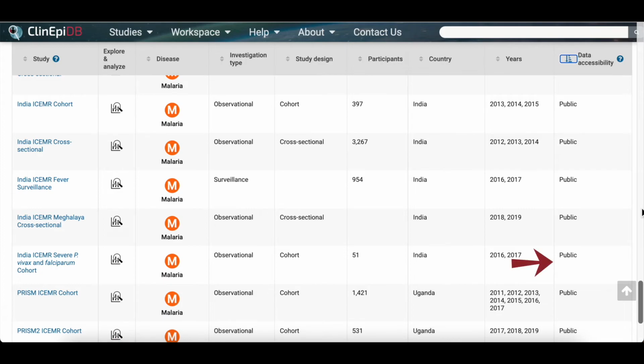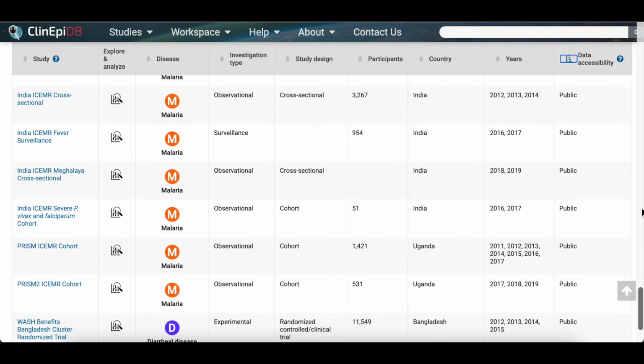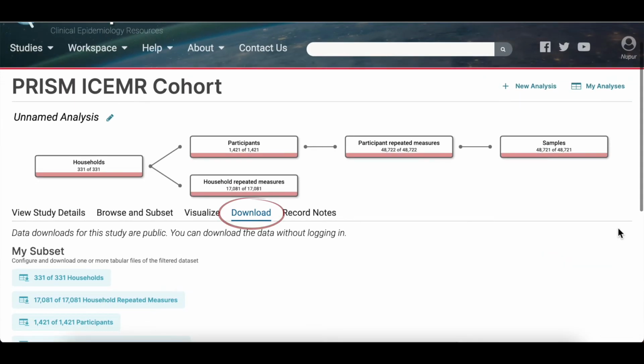Some datasets are public, meaning that anyone is free to download the data, even as a guest. For example, the PRISM isomer cohort dataset has public data access. You will see a note on the Download tab of this dataset that says, "Data downloads for this study are public. You can download the data without logging in."